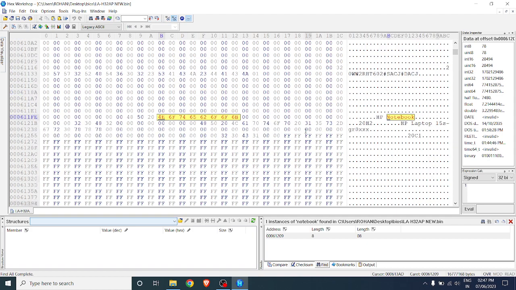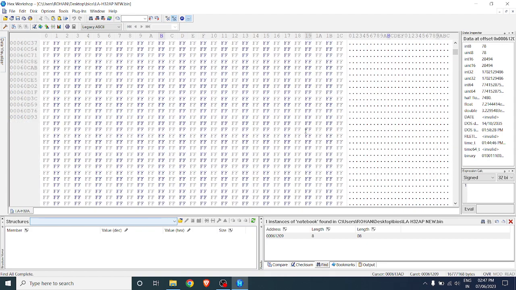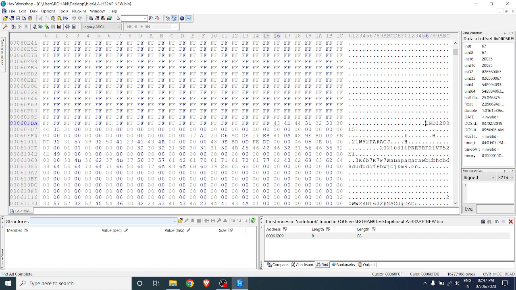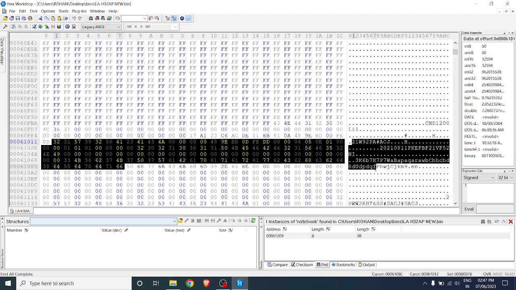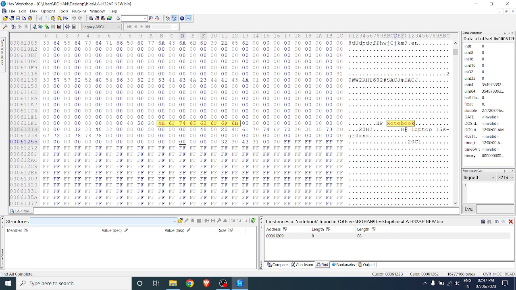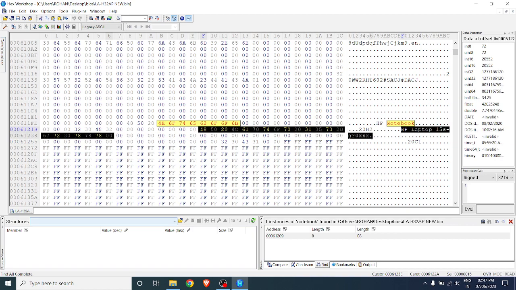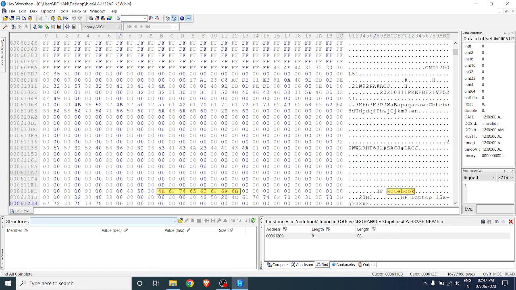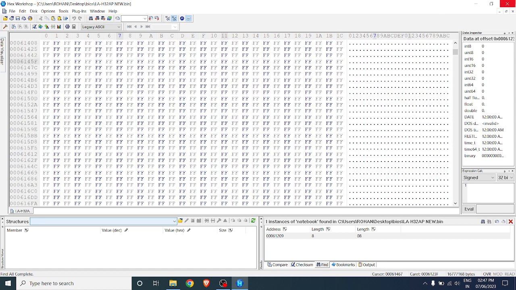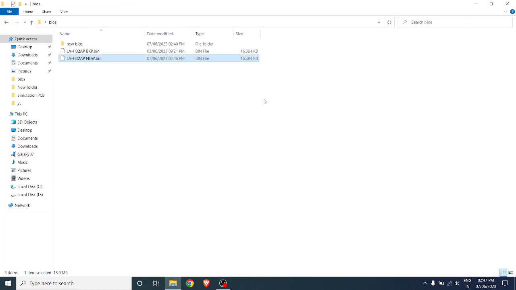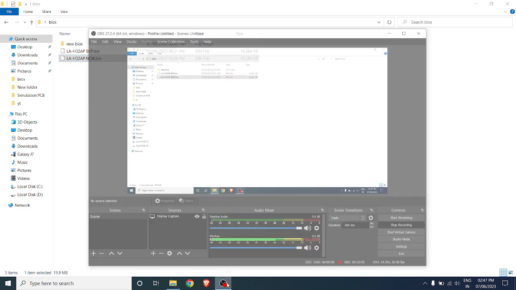As you can see, we have all the data like the serial number. This is the serial number of this laptop. We have the service tag and all those numbers over here. This is the laptop model number, and we have copied all the data, and we have successfully edited our BIOS from the old backup bin to the new BIOS bin. Thank you.